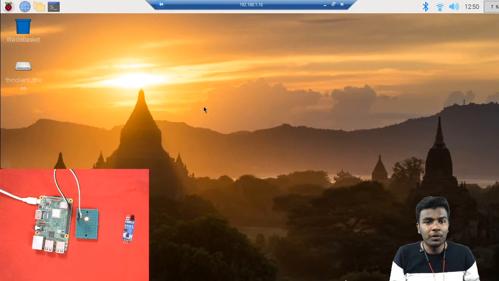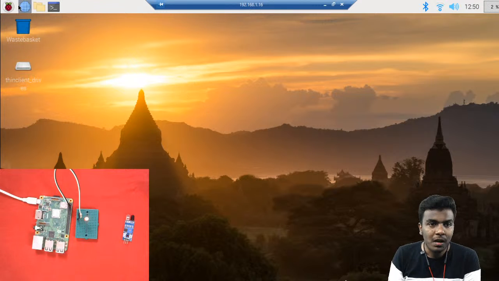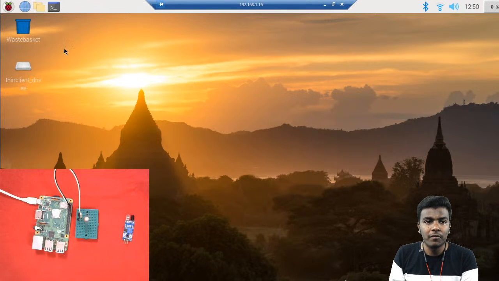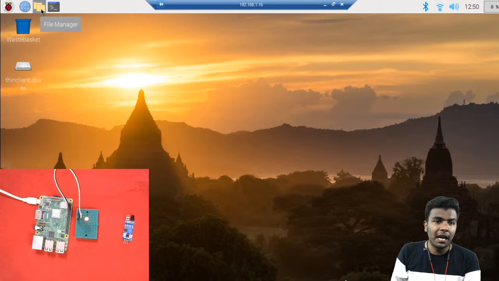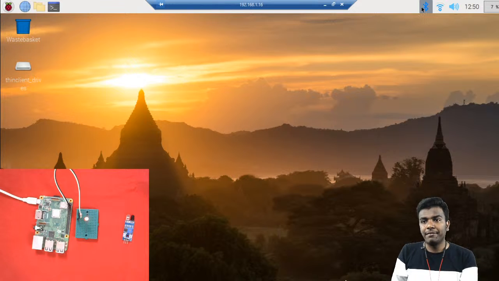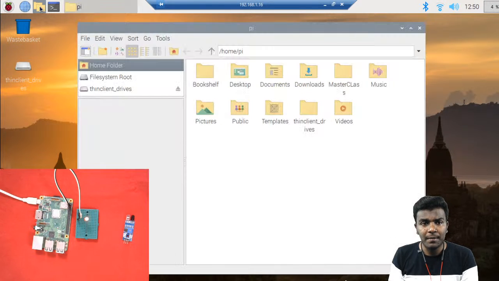Let us open the Raspberry Pi window. Yesterday we already explored some of the menus: this is the browser, this is the file manager, and this is the terminal, and on the right side we have Bluetooth, then Wi-Fi, and then sound. First of all, we're going to open the file manager.